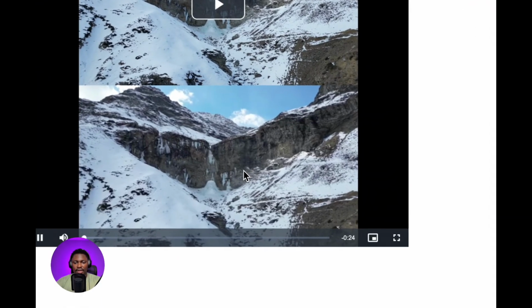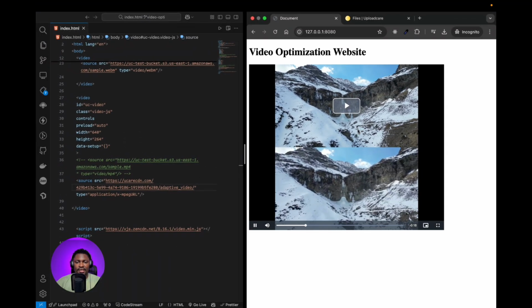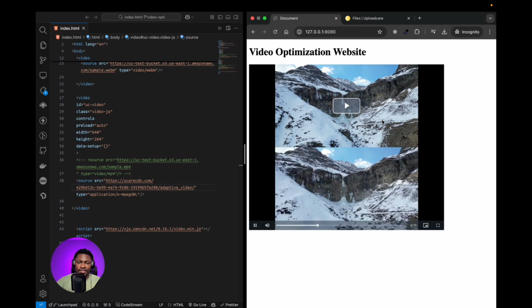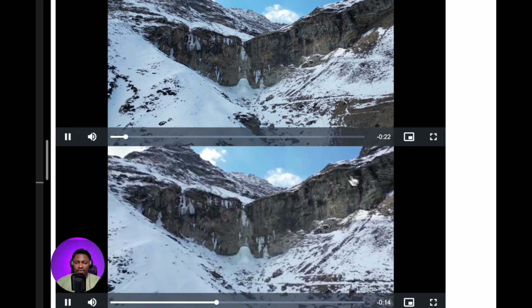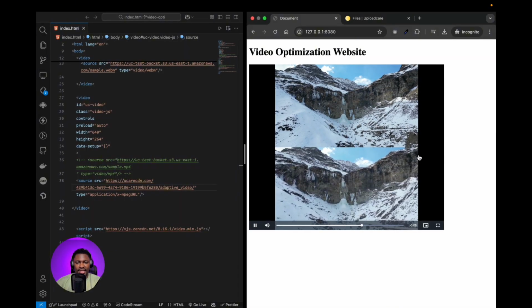So we can click on the play button and notice that the video is playing very well, as well as the previous video that we have on the page. We can also play the previous video as well. We can see that they are both playing as expected. Now let's move on to where things get interesting.